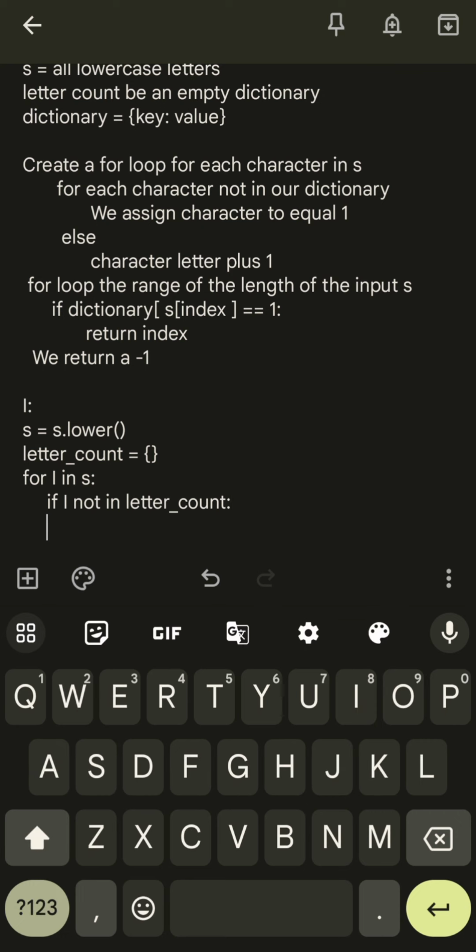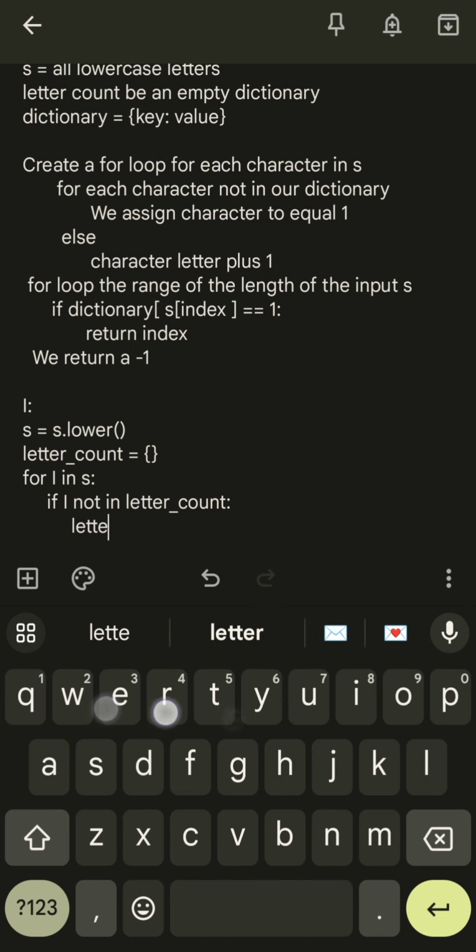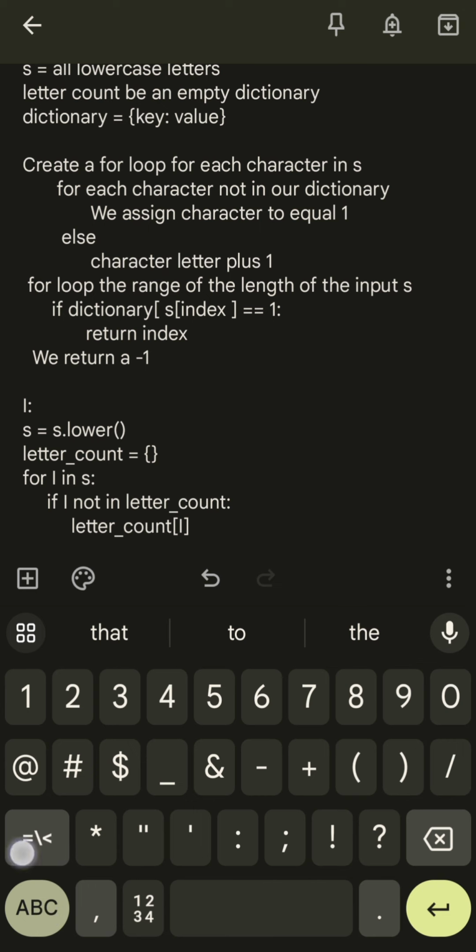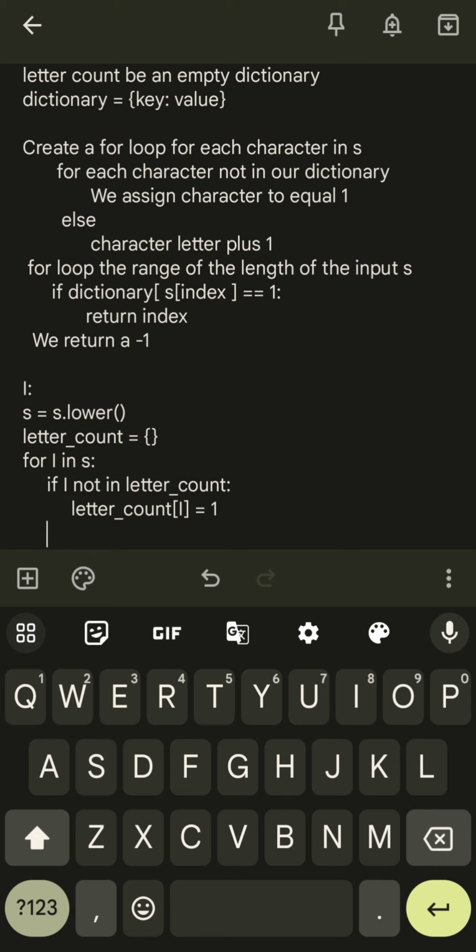Then in that case, we're going to go ahead and get our letter_count, our dictionary, and we're going to put i inside of it, meaning that whatever letter that is, we want to give it the value of 1, meaning that it exists. And now we are making it exist. And that's how we're going to go ahead and set our value.